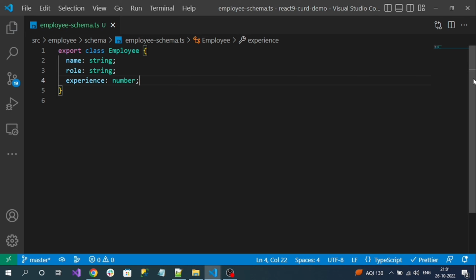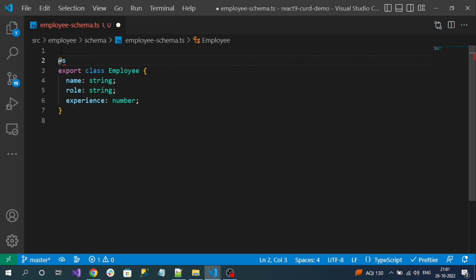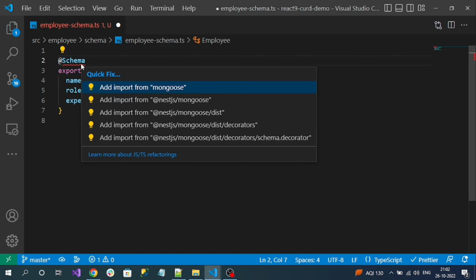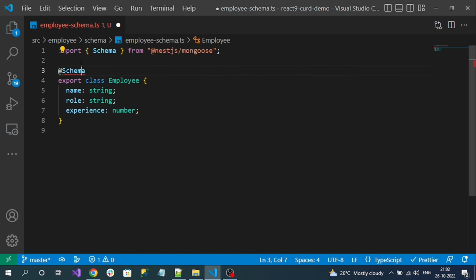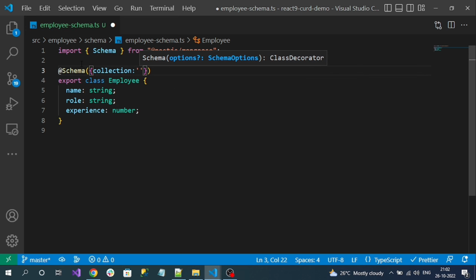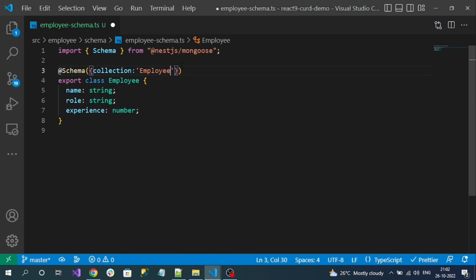Now I have to make it a schema. For that, it should be decorated with @Schema, and let's get it from @nestjs/mongoose. To this, we have options like collection, where I can specify my actual collection name. What is my collection name? Employee. So let me copy this name and give it here. I'm just mapping my class with the actual collection in the database.